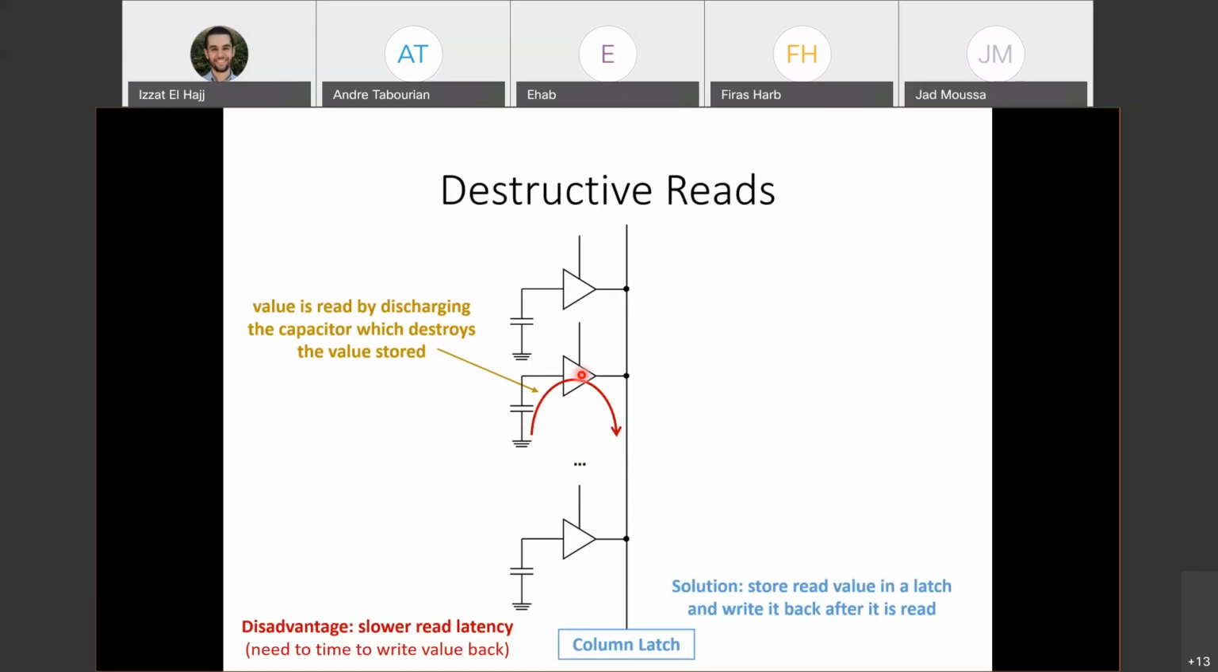Right, and that is why when I read from DRAM, I need to write the value back so that it stays 1. Oh, okay, I see. So that's exactly the point. Because we destroy the value when we read it, we need to write it back, and that's what makes things slower.